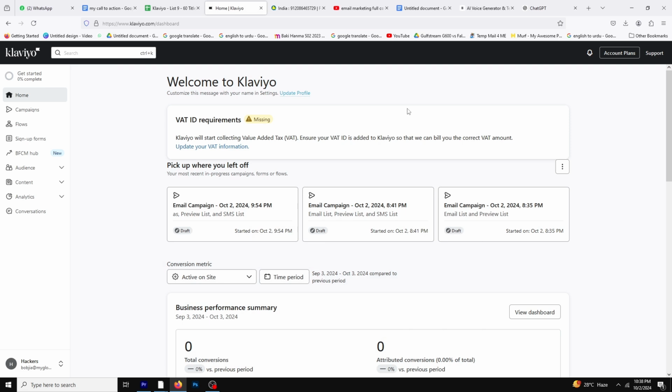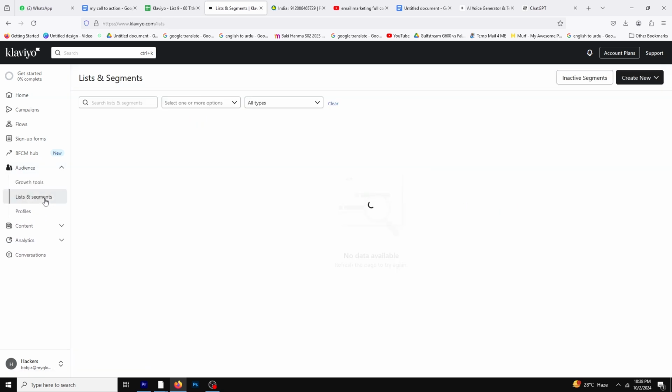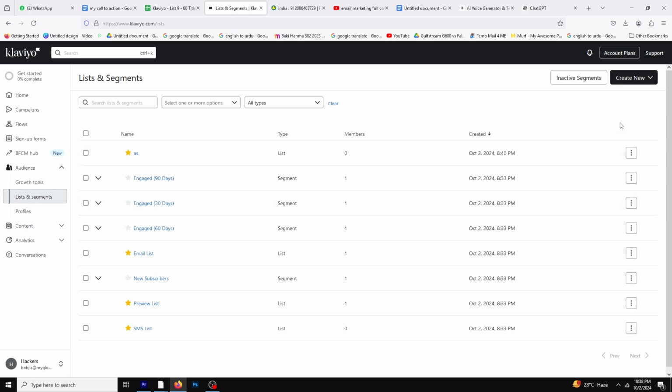First, click on the Audience tab in your Klaviyo dashboard. When the drop-down menu opens, click on Lists and Segments. In the top right corner, you'll see an option to Create New. Click on it, then select Create List.